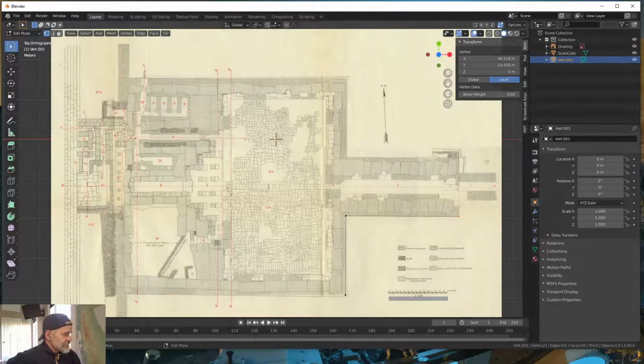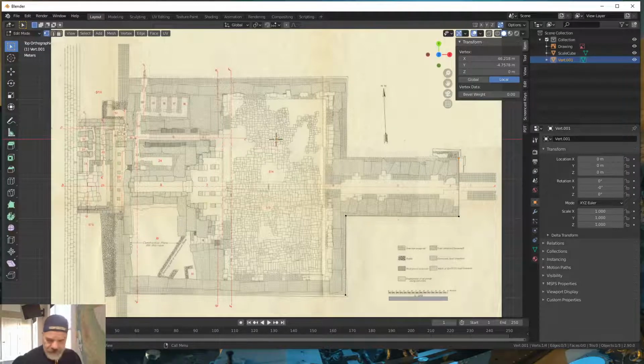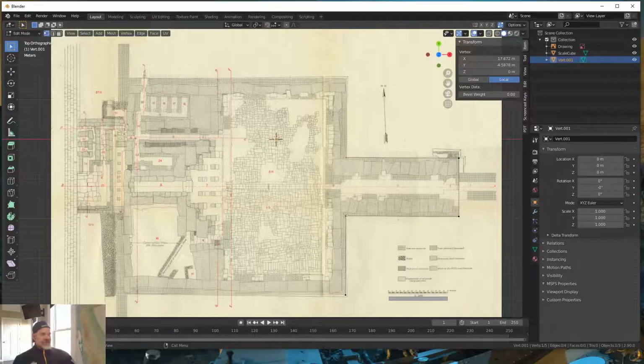So let's turn our drawing on and use the E again, come up here to this corner, E over here to this corner, okay? So you can make the perimeter of your drawing go all the way around by extruding these vertices in certain directions. Now, just like in any other tool, you can actually snap to a working axis, okay?